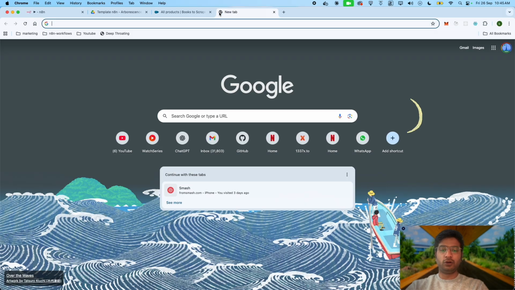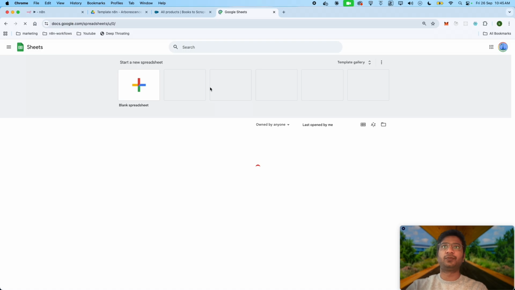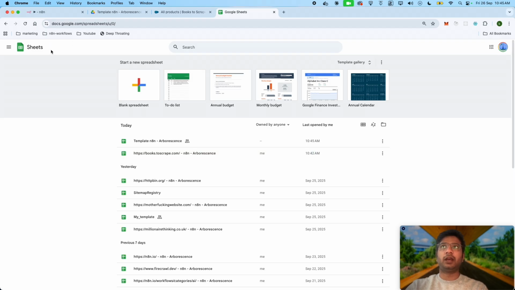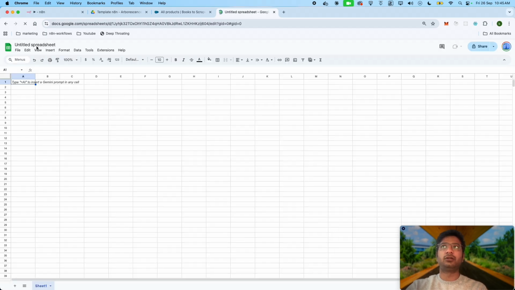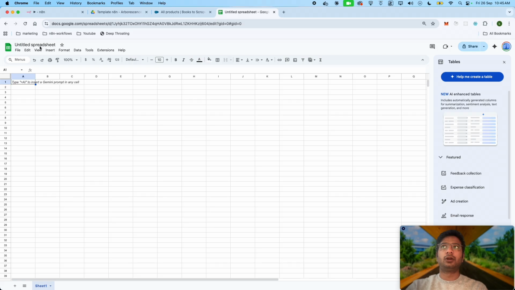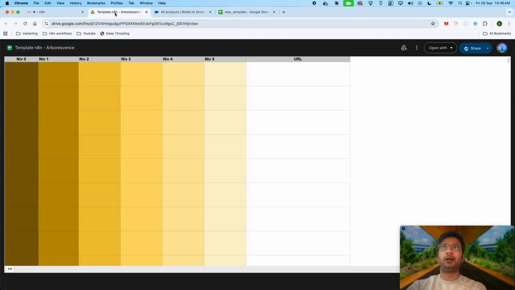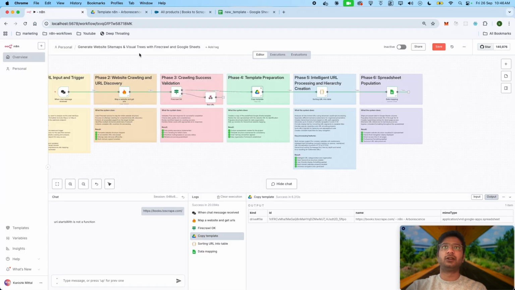So I'll go to my Google Sheets spreadsheet, and here I will create a new spreadsheet and name it new template. For now I'm not even putting the headers inside because I think these headers can be populated using the JavaScript code that we will look at, that is present in phase 5 of things.